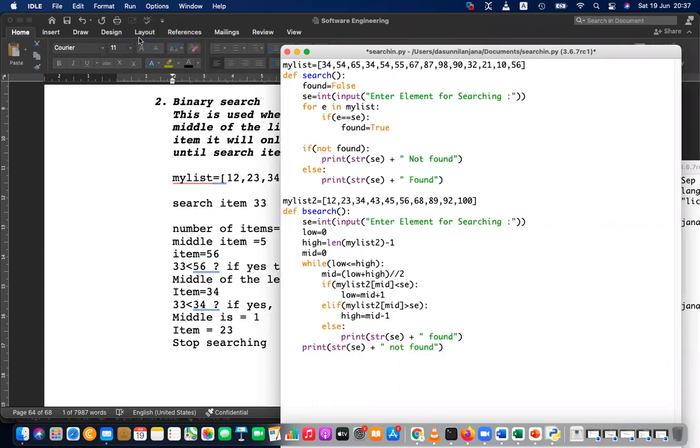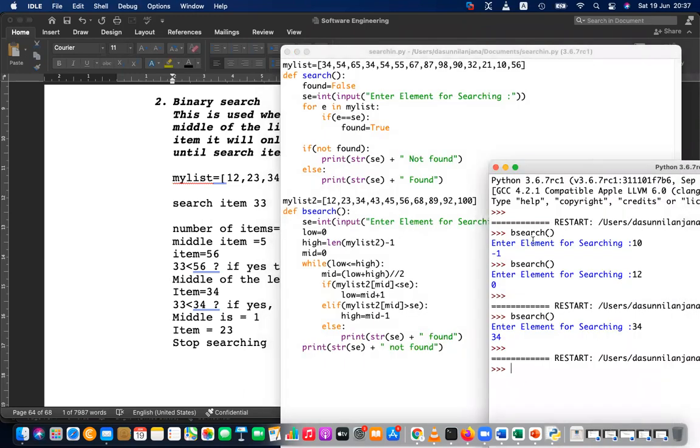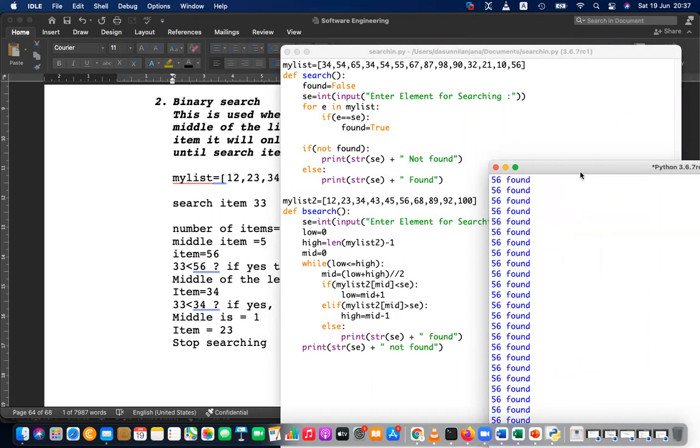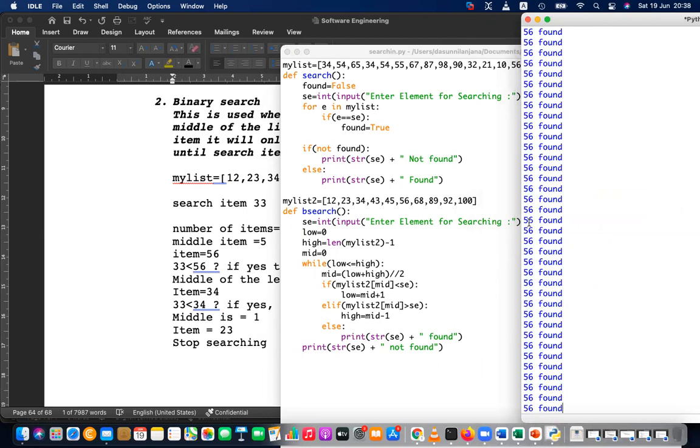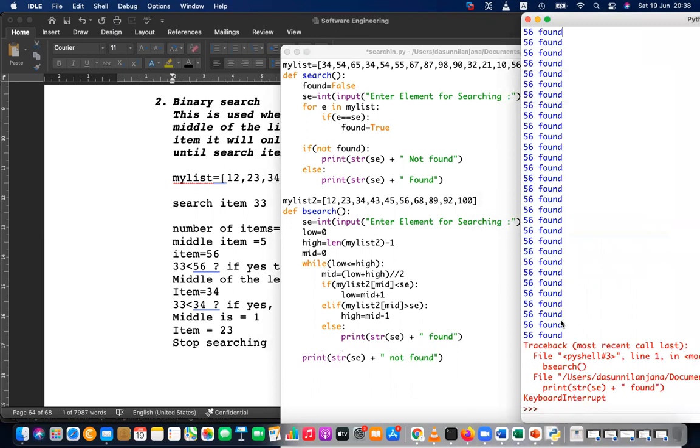Let's run this again. And I'm binary searching for element 56. Oh, it's not going to stop. I have to stop the algorithm, right? If it is found, it's found, it's always going. I have to increase while by 1, right? Always I have to while low less than or equal to high, right? That is correct. Why is it recursively coming?